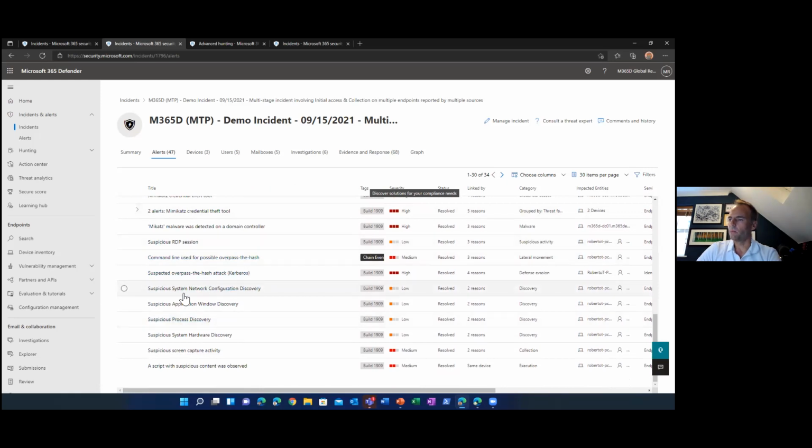So, lots to explore, I guess. You still have to find out what's going on in the organization. But a lot of this will be automatically remediated through the capabilities built into Defender for Office 365.